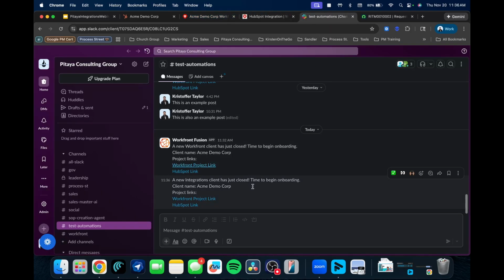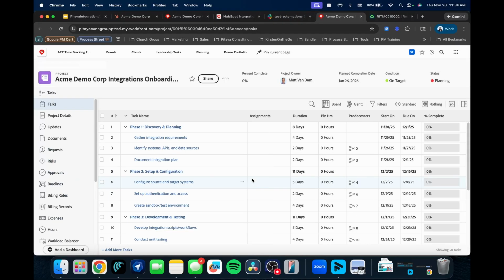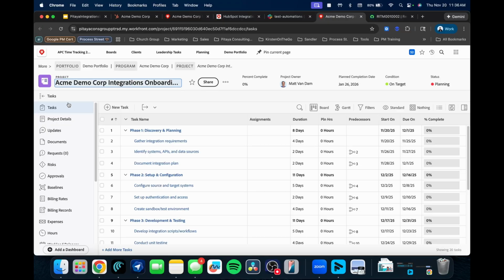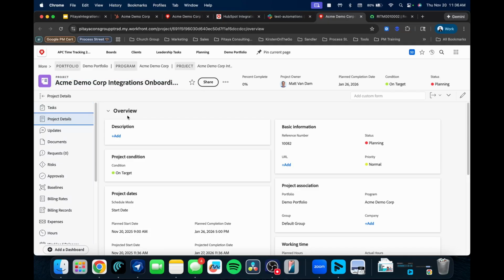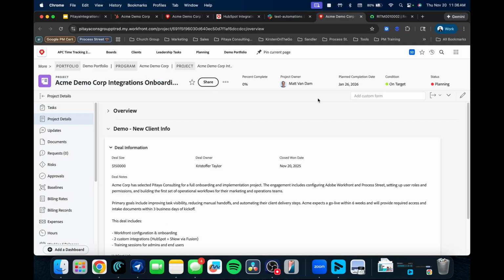So we notice we got a new notification. Instead of a Workfront client, now it's an integrations client. It has the link to that new project. So here's now the integrations project, which will also have all that same information here. It has a different project owner based on being a different template.